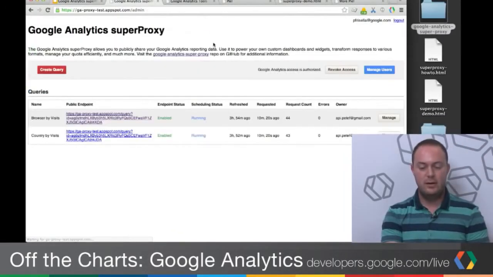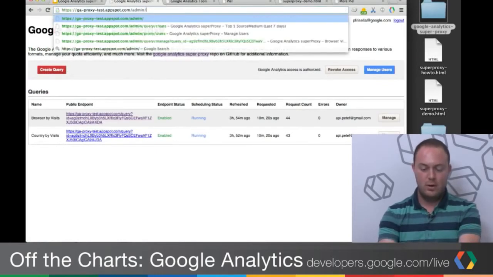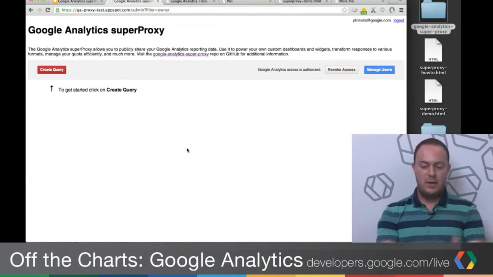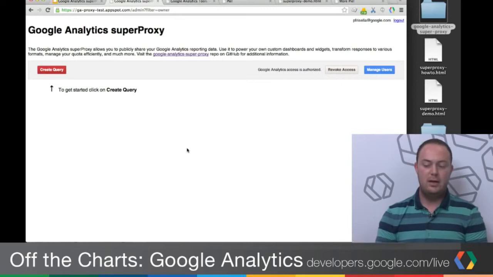So now that we've connected, we can actually start creating queries. You'll see something like this when you come in after you've authenticated. You only need to authenticate the first time, and after that, it'll stay authenticated until you revoke access, right? So this is only a one-time thing you need to do.